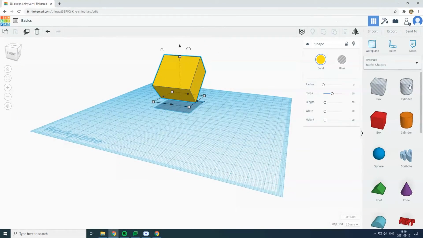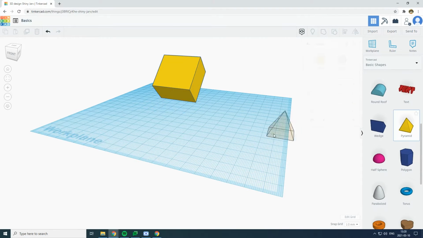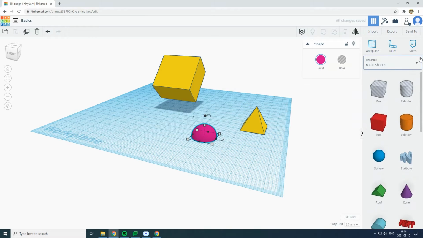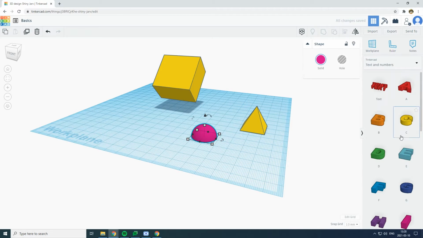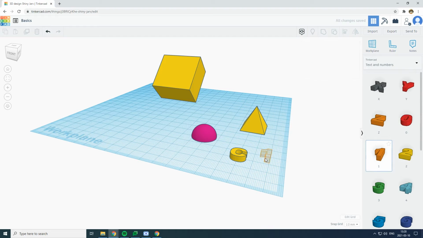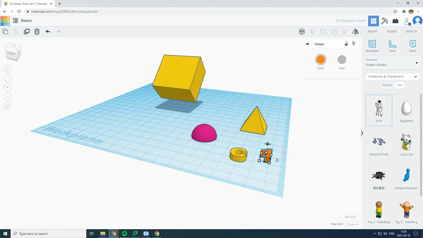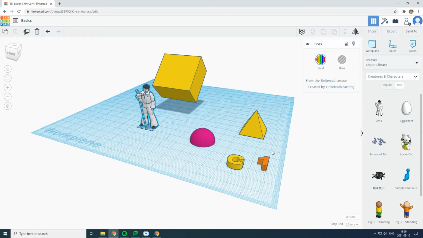From this right hand side, you can grab a pyramid, you can do a half sphere, or you can choose maybe some text or even some numbers here. I think they've got numbers, right? A shape library is pretty cool. Hey, there's Elvis. So really, that's the basics.